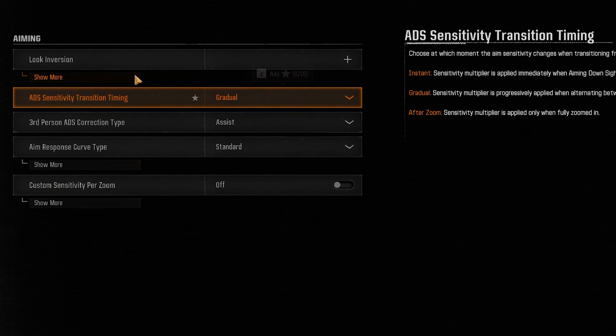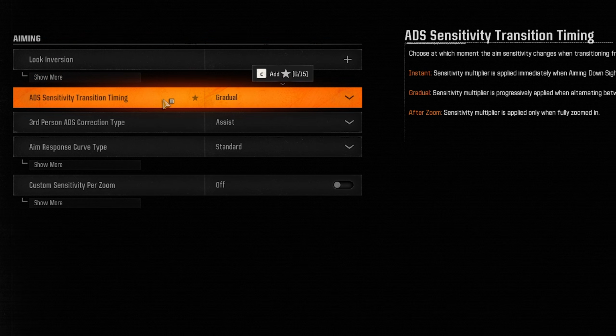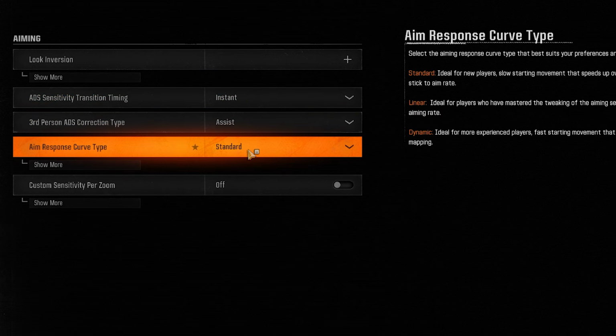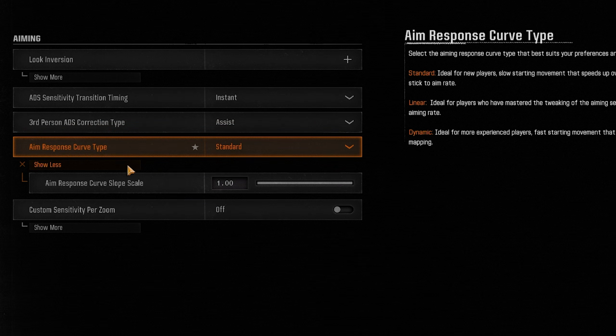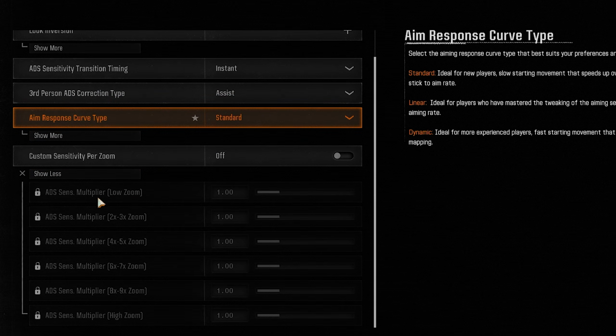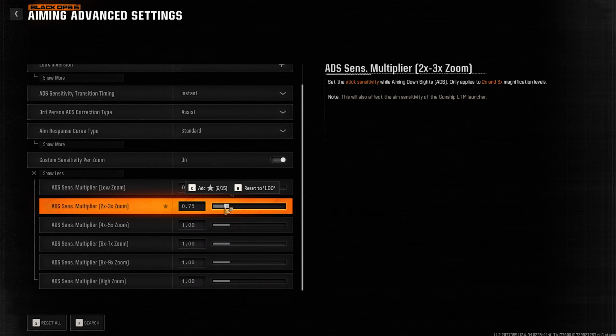And then in custom ADS settings, do ADS sense transition timing instant, aim response curve standard, and then custom sense for zoom on with your sense multiplier settings, basically matching the sort of thing that I'm showing you here.